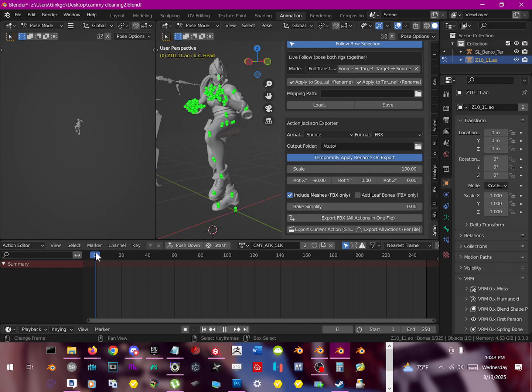Okay, so we have this stylish kick here, and we're going to export it out. So let's do like we did before. Let's put it in the armature as source and the format in FBX. We're going to export this out to our tutorial folder.